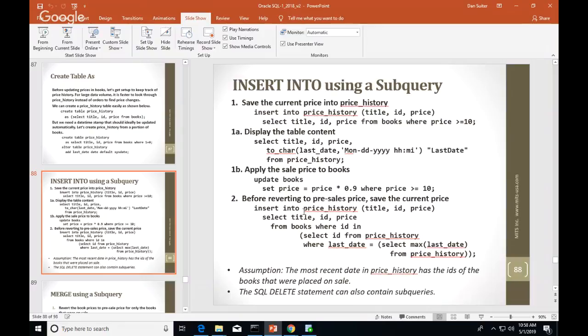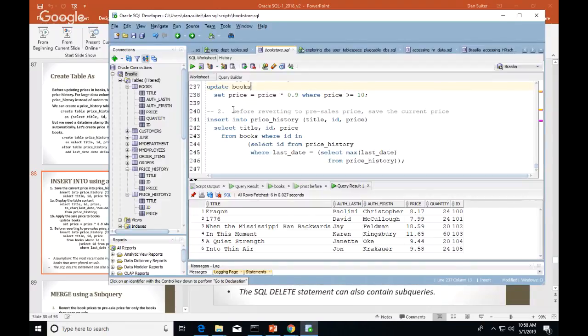So, and by the way, do use copy and paste within your editor window here, so you can minimize the amount of typing you do.